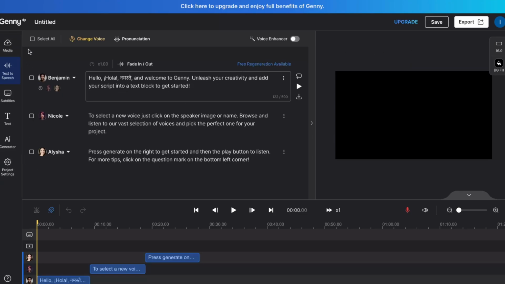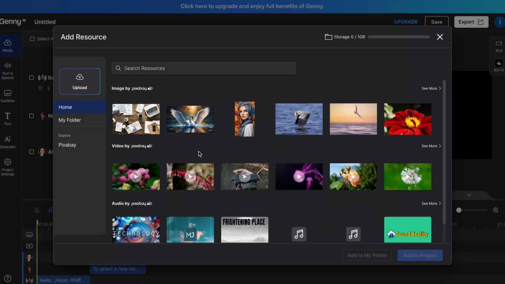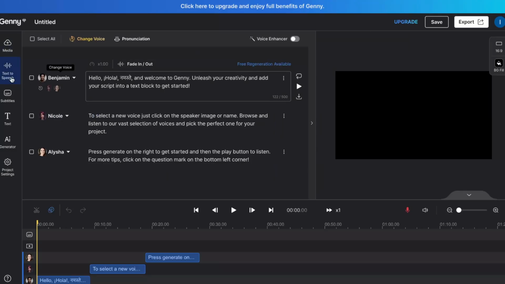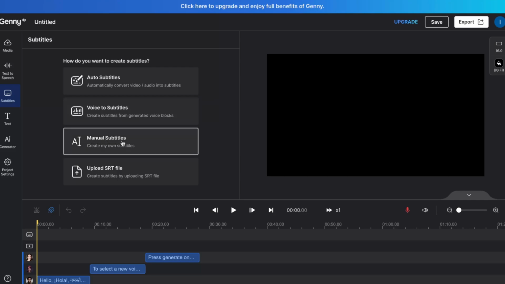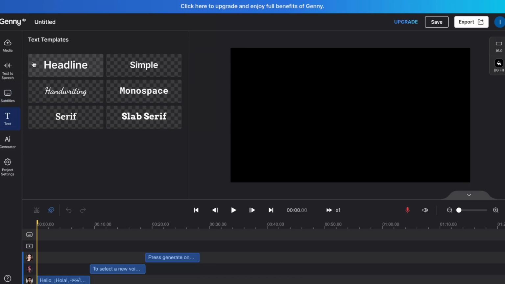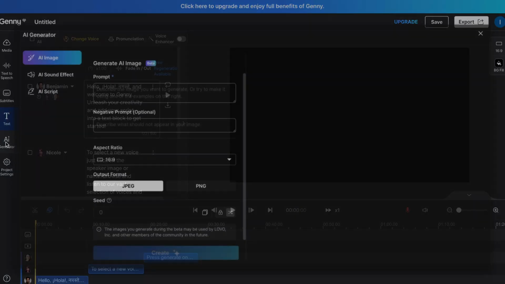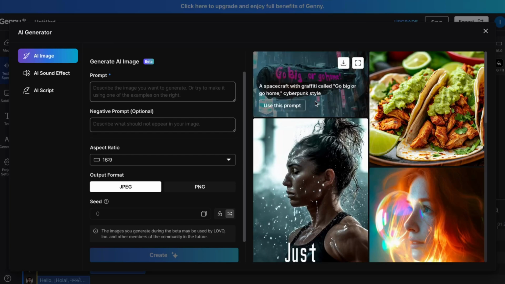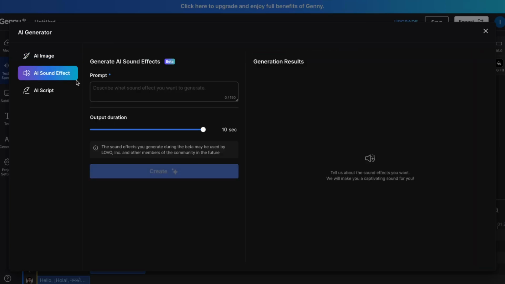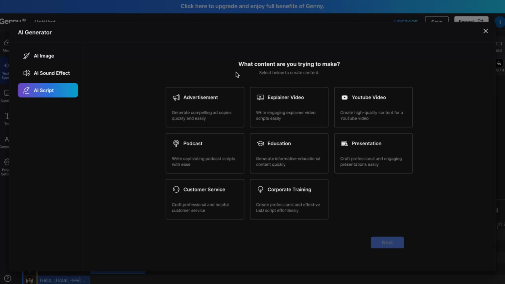Also, on the left side, we have our instruments. We can interact with stock media, or we can upload our own media from your computer. Also, we have the option like text to speech to create a voiceover, subtitles where we can generate auto subtitles, voice to subtitles. We can add them manually or upload an SRT file. Also, we have the option to interact with different text templates, fonts, styles, and so on. AI generator, where we can generate images with the help of a prompt. We can make sound effects here, and also we can add text. We can generate a script from this page here.